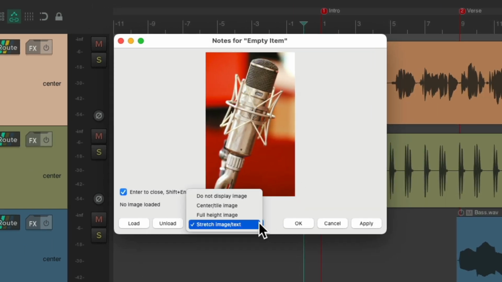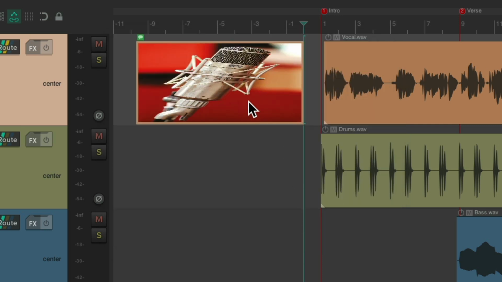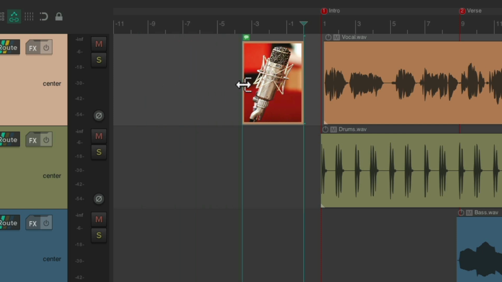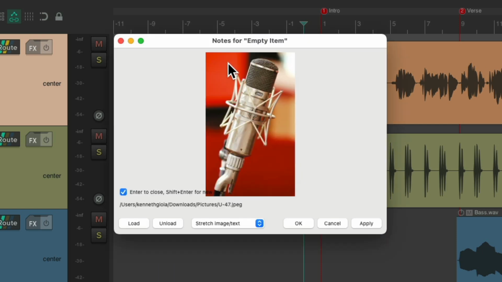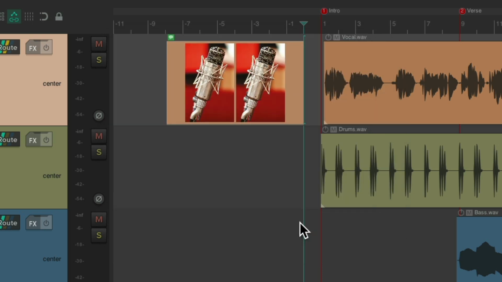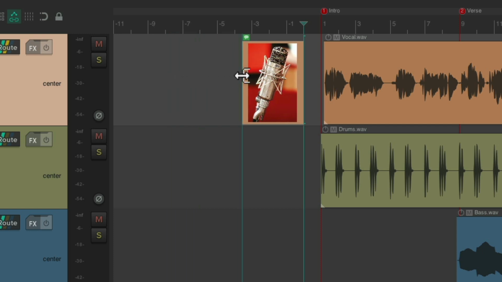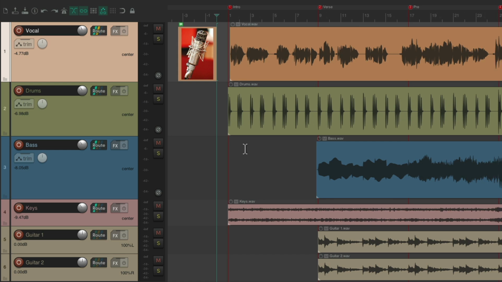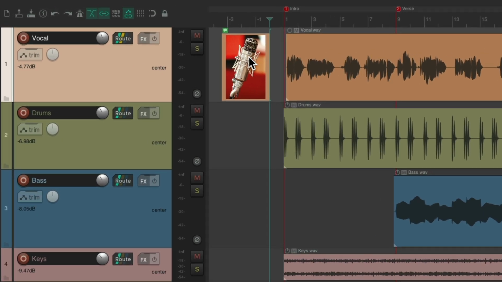We have a few options to choose from. We could not display it, we could center it, we could display it full height, or stretch it based on the size of the item. I don't prefer this option, as it makes the item look weird sometimes, depending on how big we stretch it. So I prefer to choose the option, full height image. Hit OK. Now the image looks like this. Make it the size we need. Now we can see the mic we used on this vocal track, reminding us it's a vocal on this track, and of course, the mic we used to record the vocal.